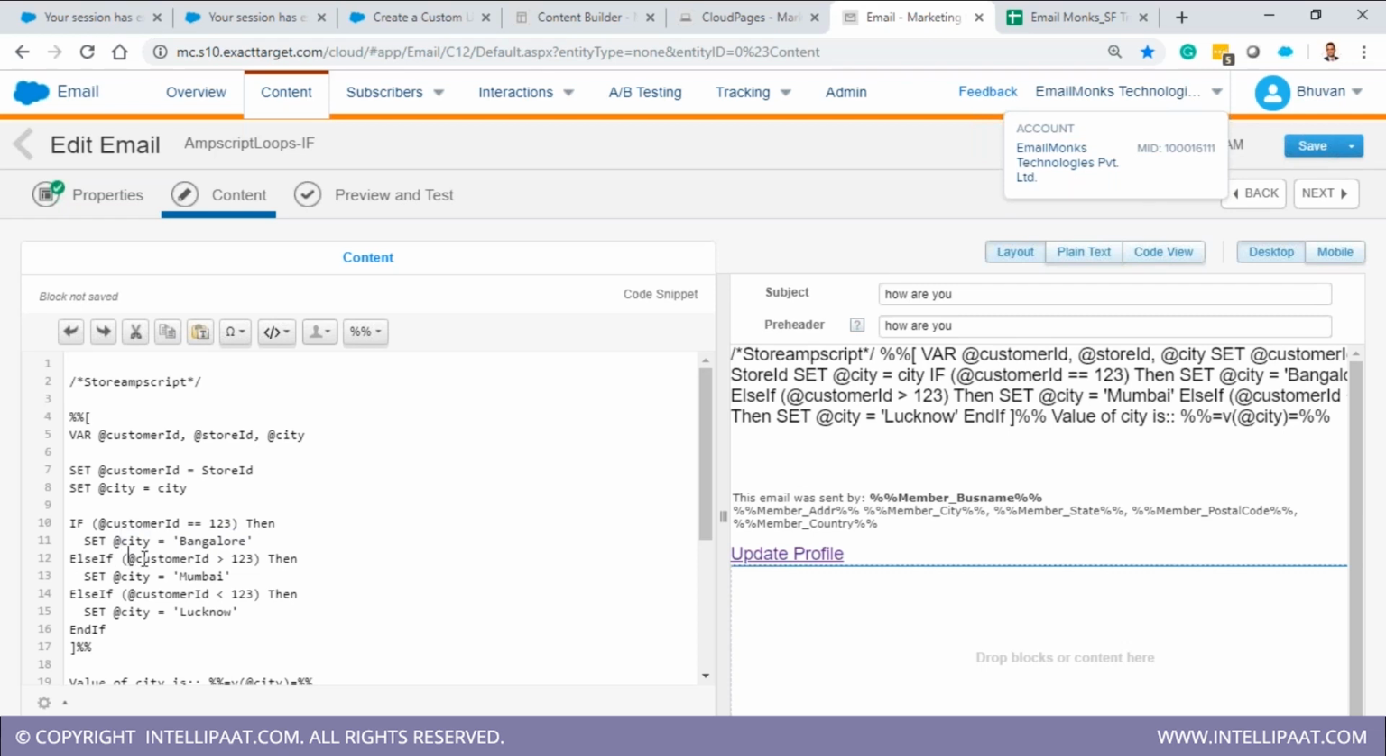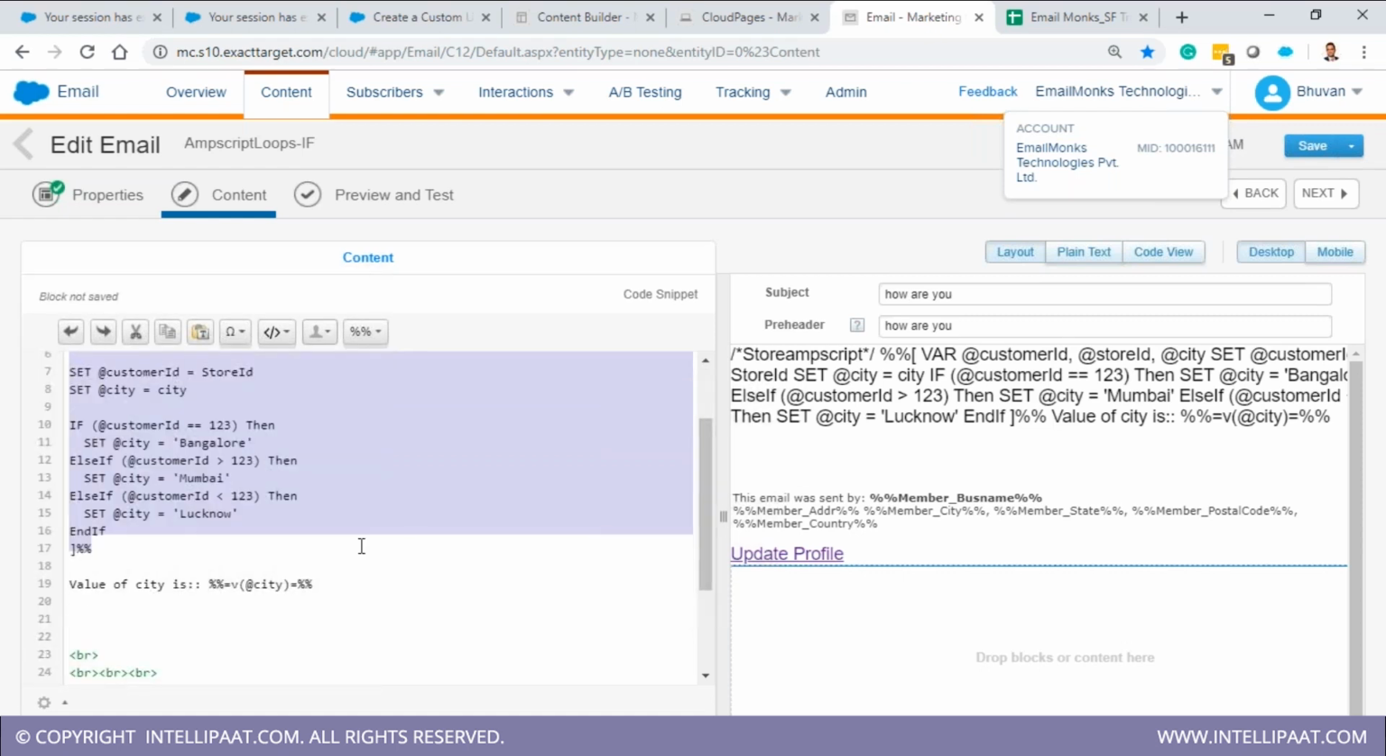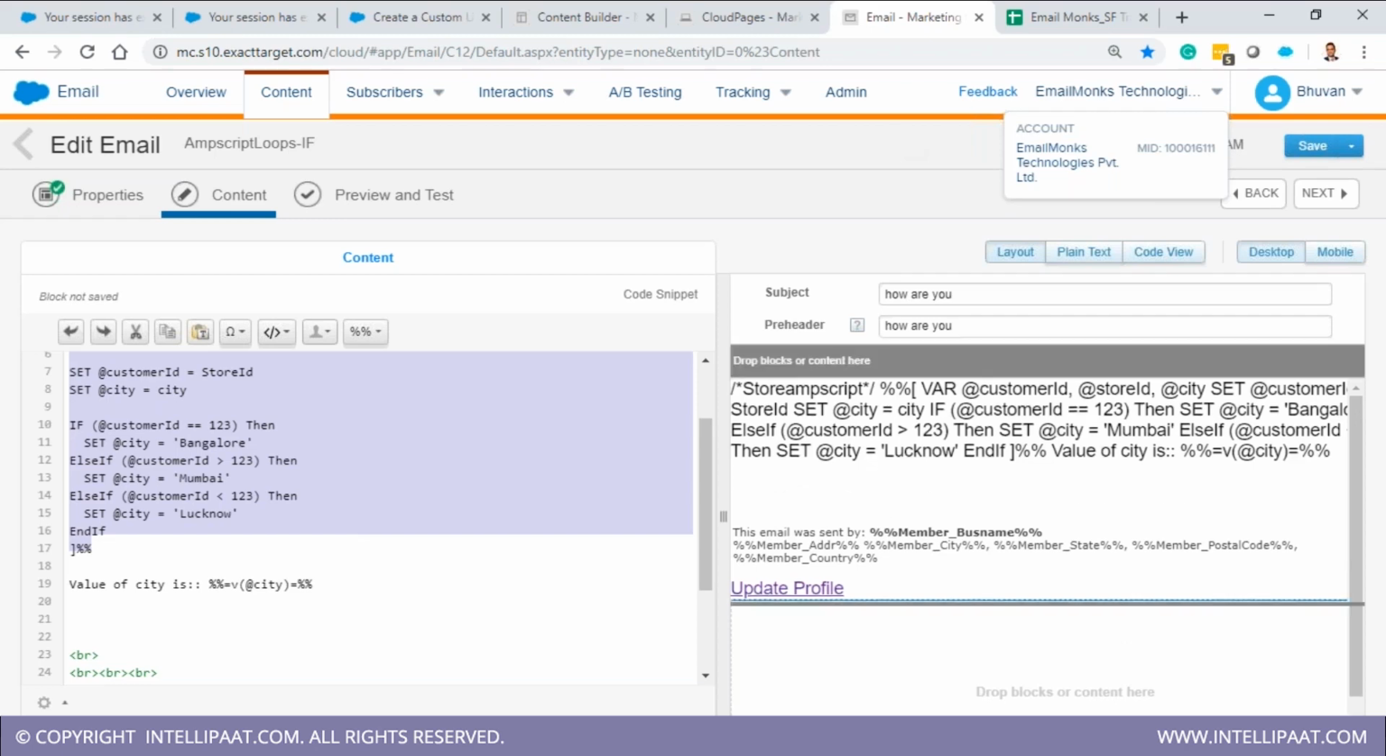Else, if not that, then it's evaluating another condition: is customer ID greater than 123? Then do another action. Else if customer ID is less than 123, then do this action. Once you want to terminate the loop, use end if, and then this is a block. This is a typical if loop that I have utilized over here. It's a very simple example. You can build on that. So that was the if loop I wanted to talk about.